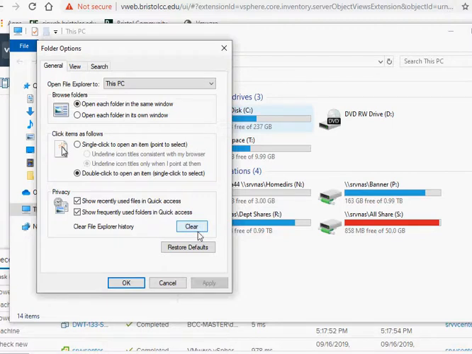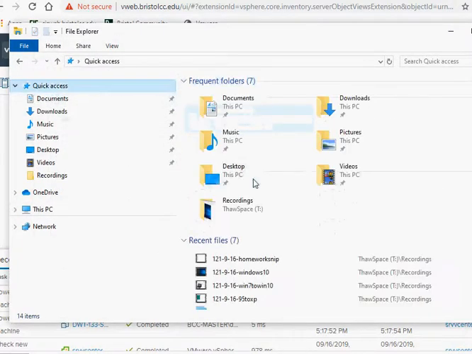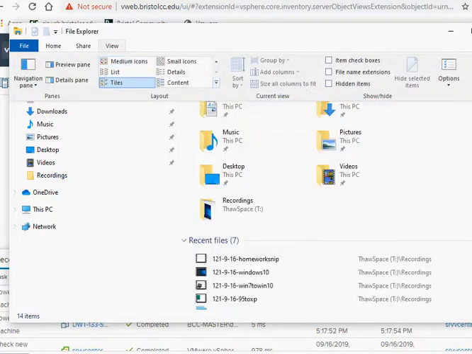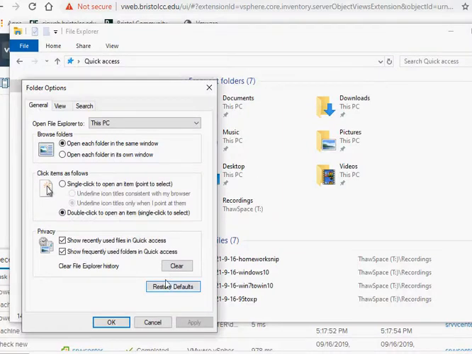Okay, if I wanted to clear the entries that are currently there in Quick Access, again under View, under Options, you would simply click on Clear. Clear will clear anything that was pinned there for you, like a frequently accessed folder or a frequently accessed file.